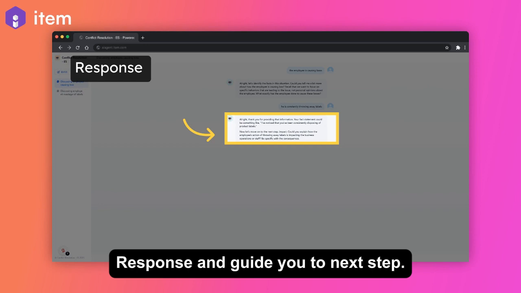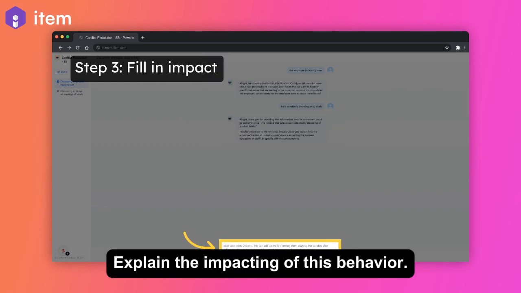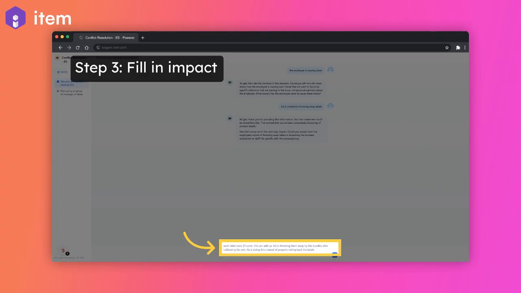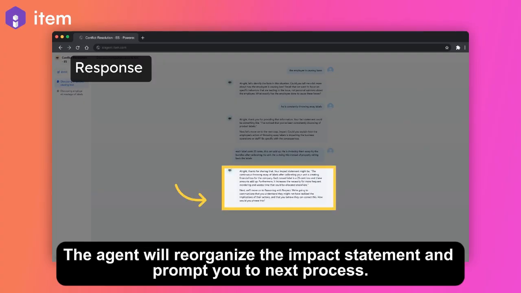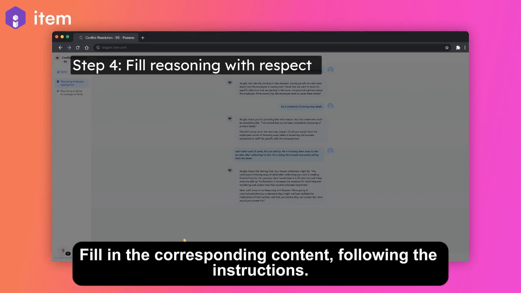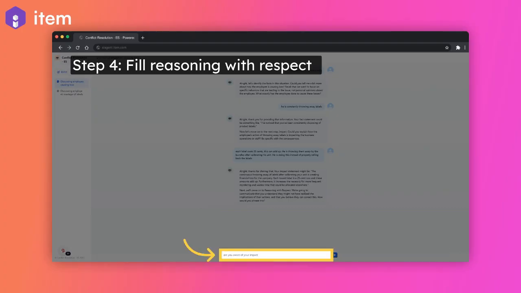The agent will respond and guide you to the next step. Explain the impact of this behavior. The agent will reorganize the impact statement and prompt you to the next process. Fill in the corresponding content following the instructions.